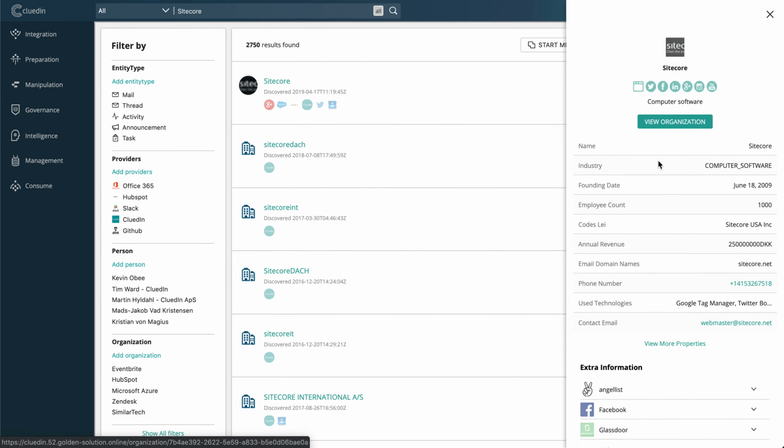Once again, we can click on this record and get a preview of what the unified view will look like. The important thing is that the 360 view isn't just about 360 views of people. It's also companies, tasks or documents.